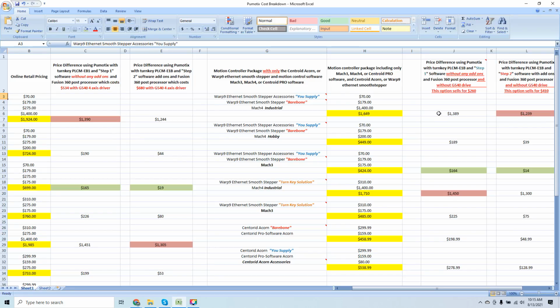Okay, in comparison, the price difference using Pumotix with Turnkey PLCM, E1B, and Step 1 software without any add-ons. This is just a free version of Pumotix.